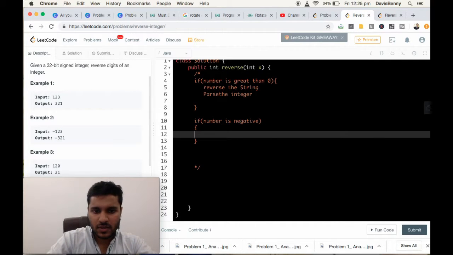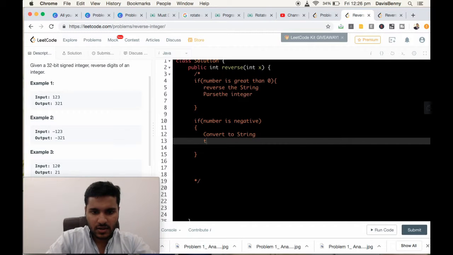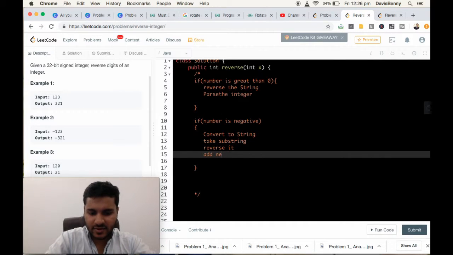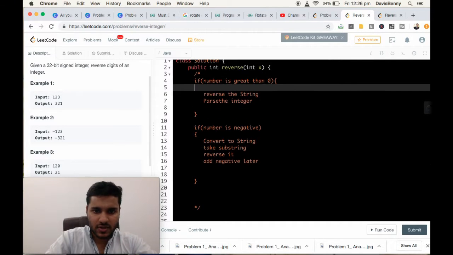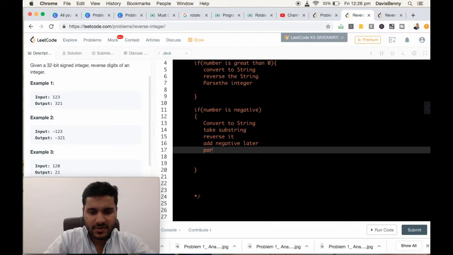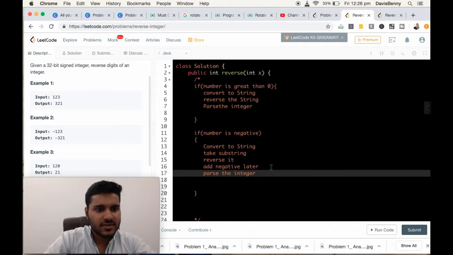Take substring, reverse it, add negative symbol later and convert to string. Okay, and finally parse the integer. So let us try to run the solution.